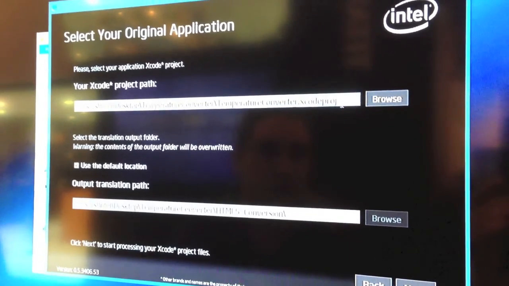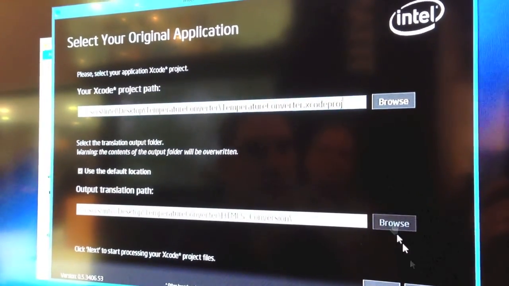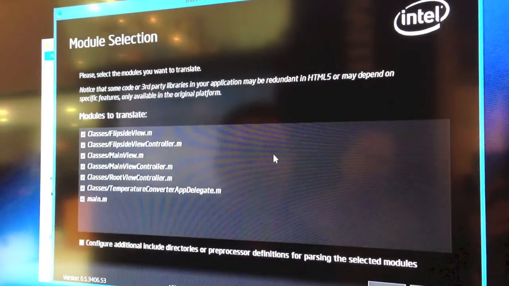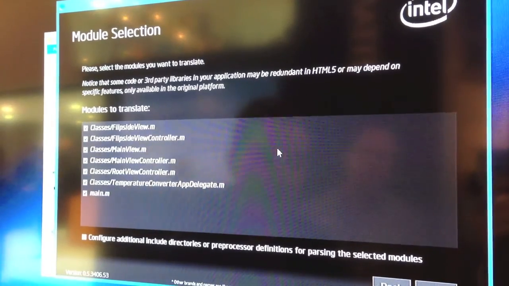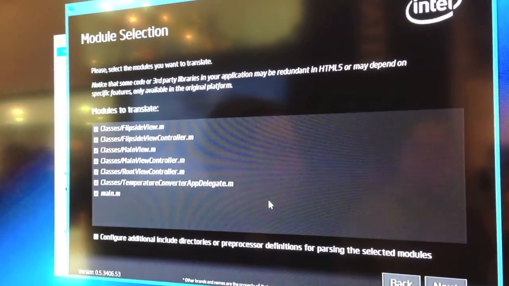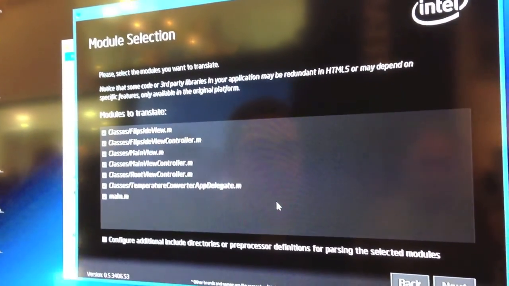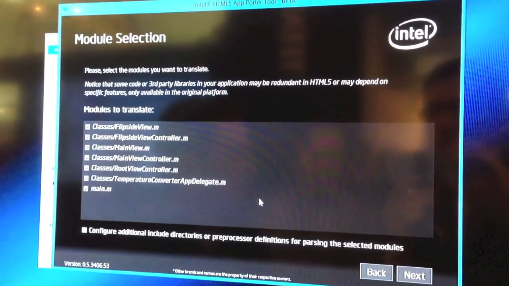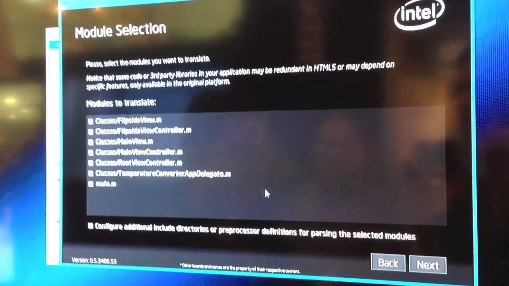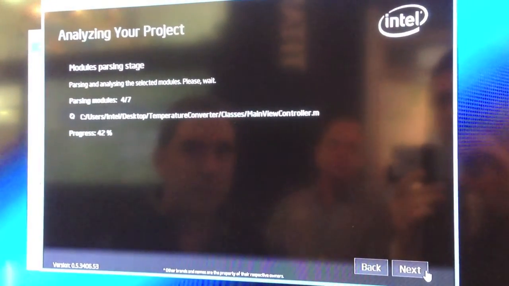This is very simple. You just provide the Xcode project with your code as the input. Click next. Say that you're going to override. In this first step, you choose which files you want to translate. For example, if you have some third-party libraries like JSON or XML processing, you can avoid translating those because you have native support for that in HTML5. In this sample, we want to translate everything.